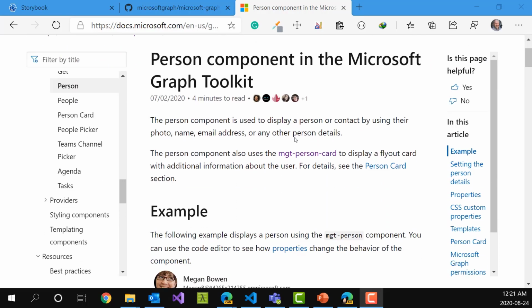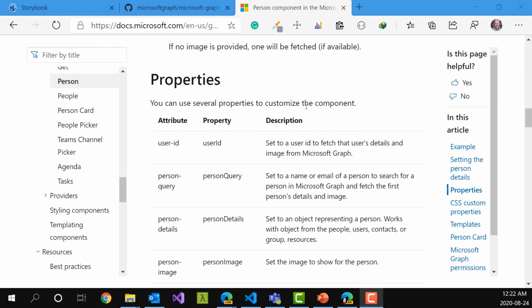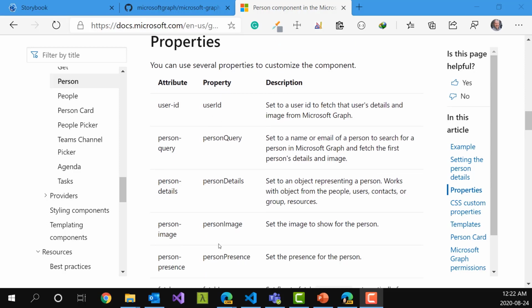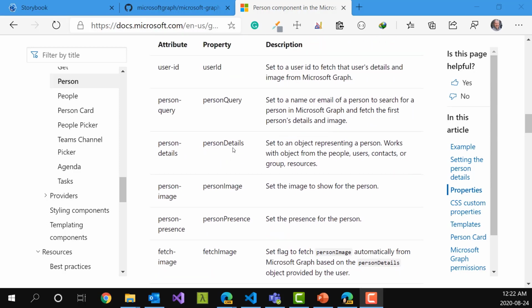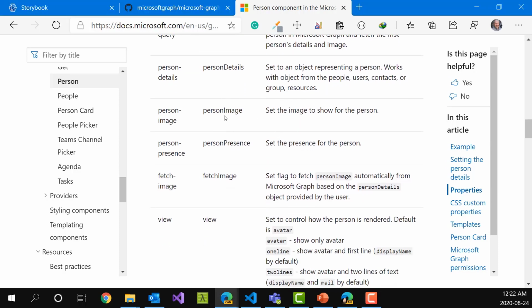If we look at the documentation, if you scroll to the properties section, you'll see that we can pass either attributes or properties. The attributes are really reserved for if you're using the Microsoft Graph Toolkit in HTML, not in React. If you're using React, you'll probably want to look at the property. And you'll see that there's quite a few things here. I can set, for example, the person query, which we've already used. But you can actually specify things like the image, the person's details, the presence.